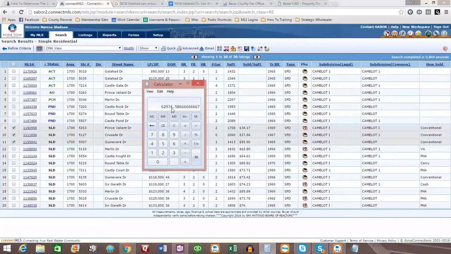So if you're looking to wholesale the property, guess what? You got to get it for a little bit less than that. So if you're looking to make $8,500 on the deal, you got to get that property for 54 grand.